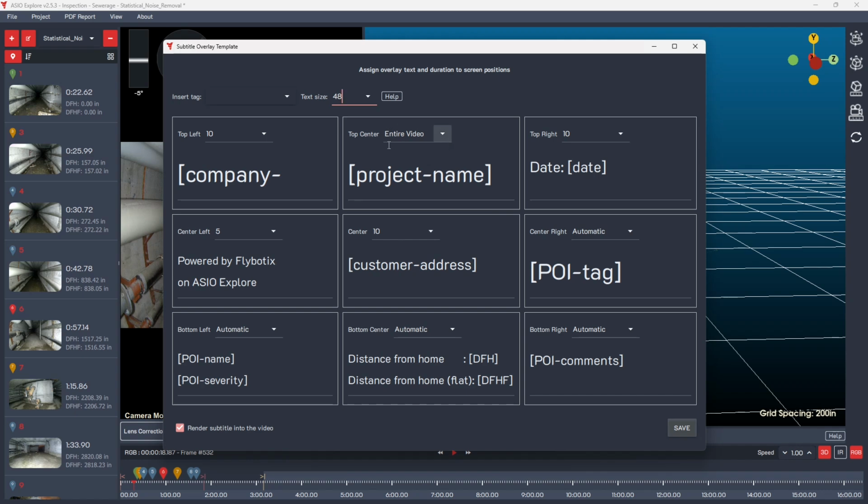Here you have timing for the tags. For instance, you can specify for how long each one should be displayed. You could put the time in seconds. You could put the entire video. For instance, for copyright, you want to put it for entire video, or automatic.